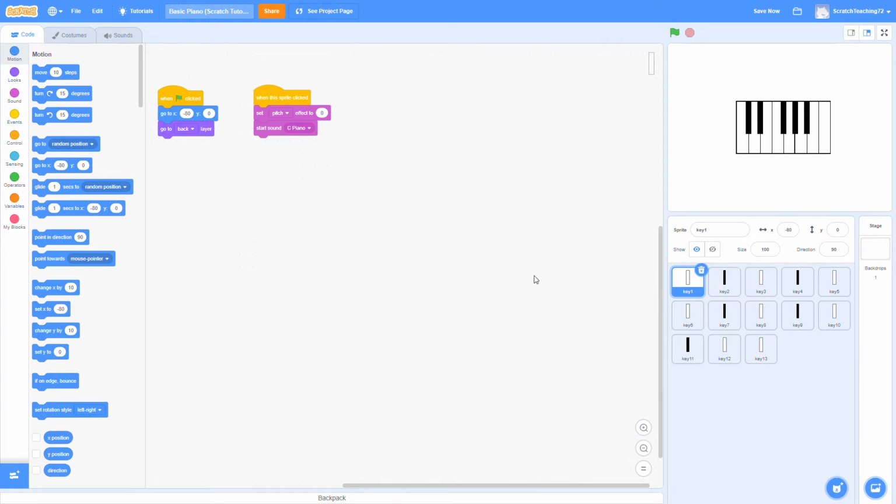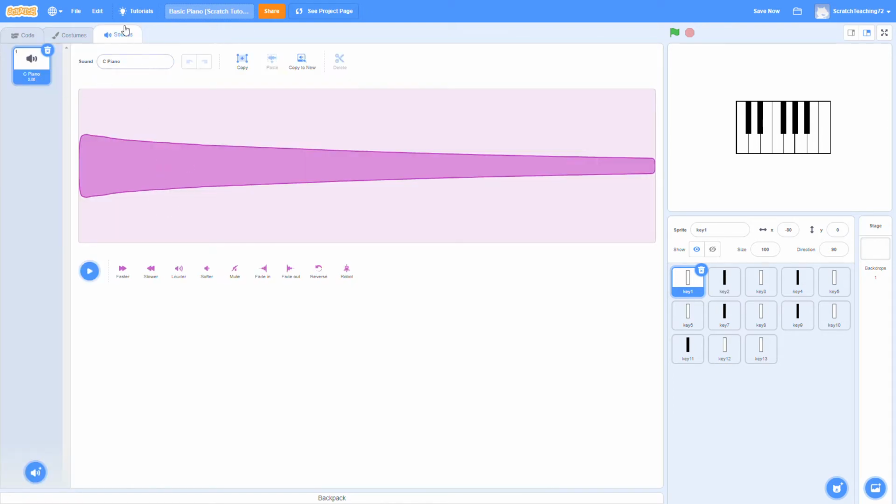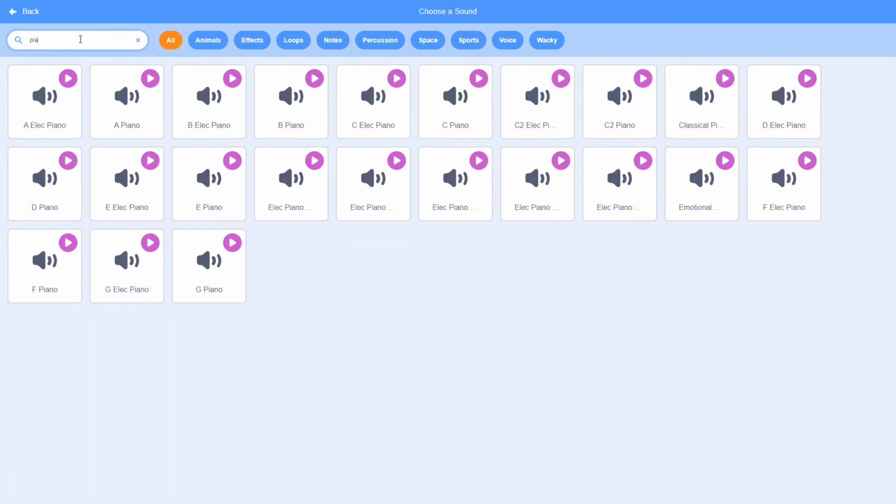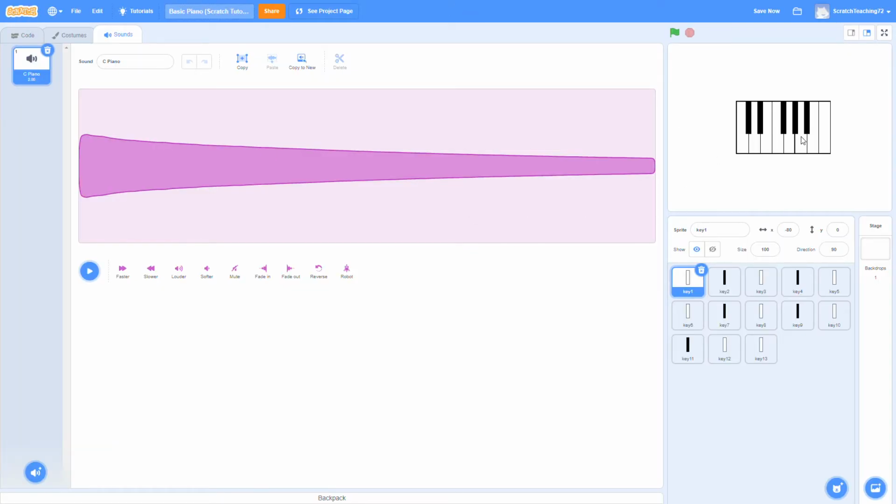So the way I actually got this to work is by using a bunch of different sounds, which you can find by going to this sounds tab over here, and then you can click on this choose a sound, and it should be in here. And then once you get here, you can just search up piano, and then all the piano sounds will come up. So what I did is for each separate key, they have their own sound.